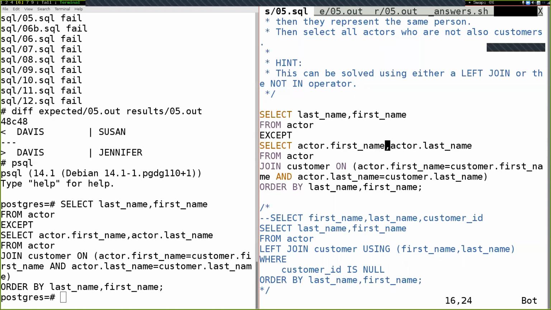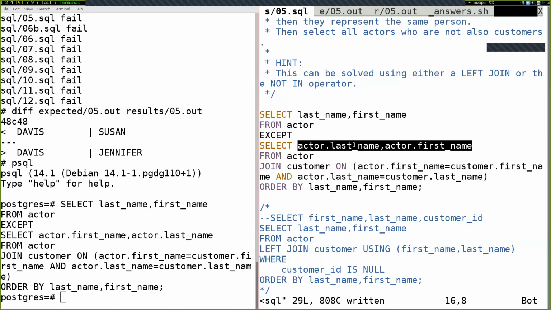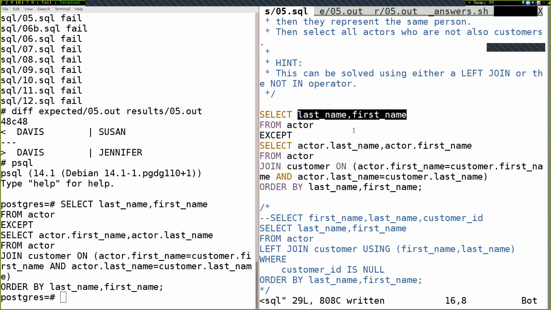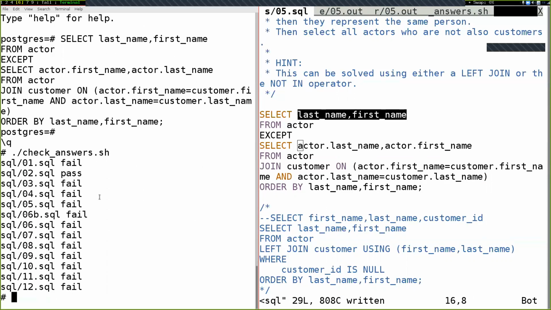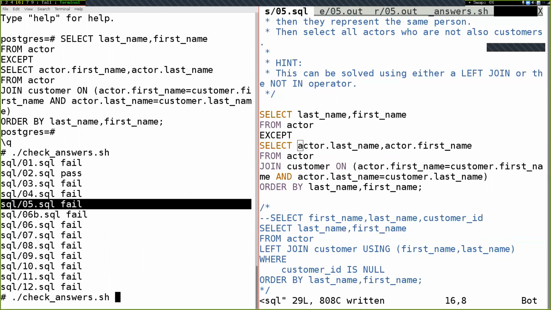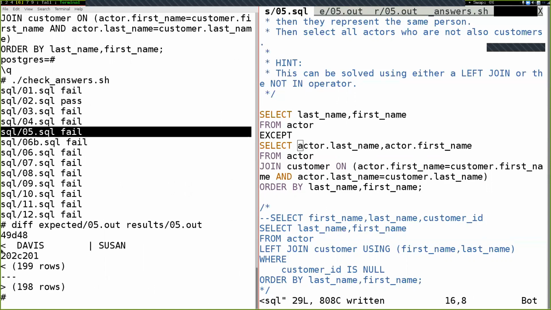So find comma, D, $, capital F space, P to paste, A comma, shift comma, X, like that. So now we have last name comma, first name, last name comma, first name. Now the things match. Control D, up arrow, rerun my check answers. Still failing, number 5 right here. Rerun my diff command like this.